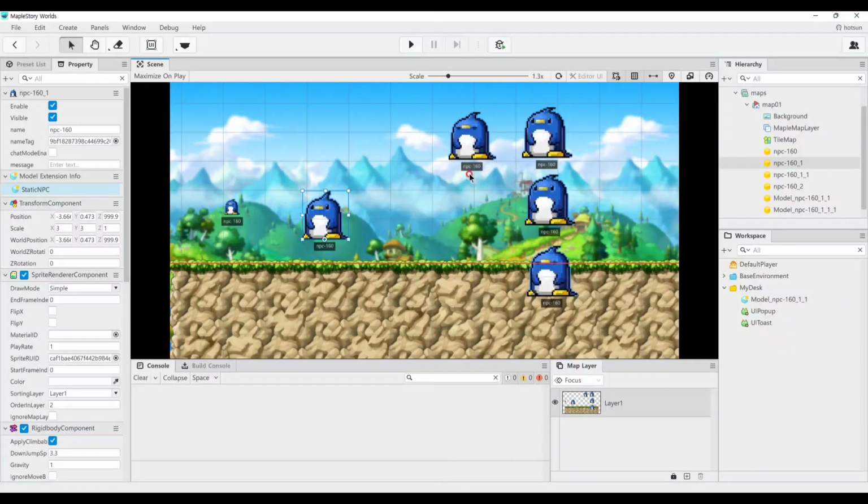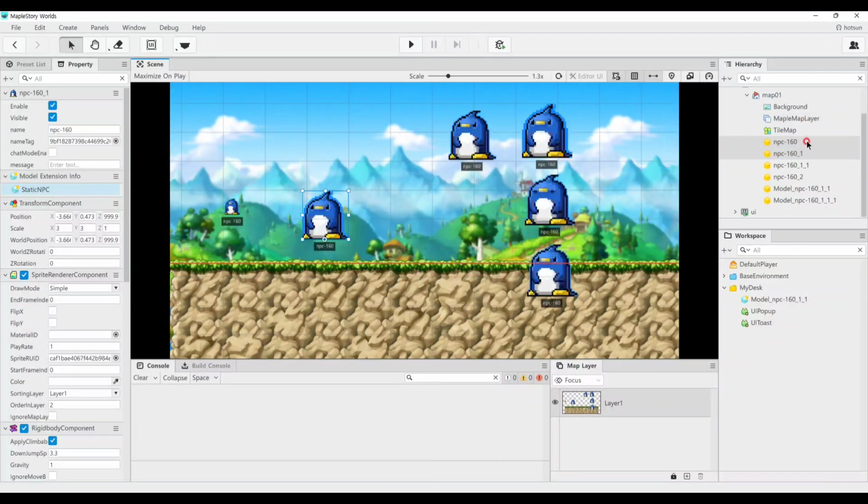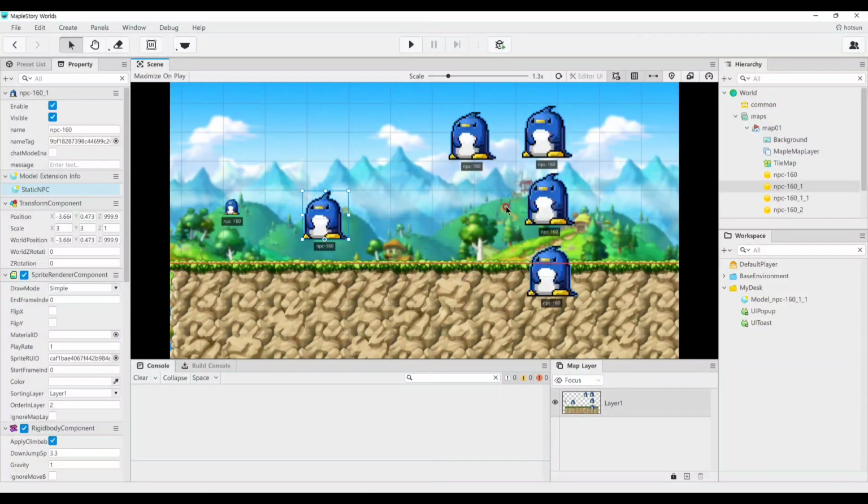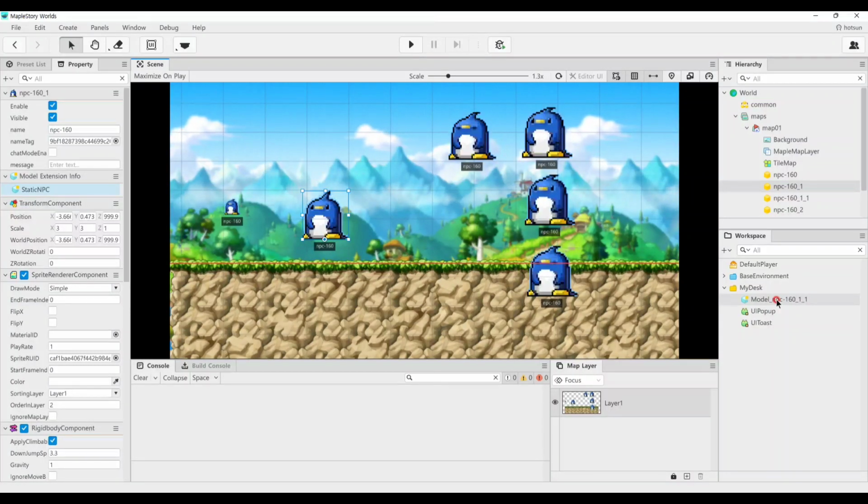So what you need to remember at this point is that this hierarchy panel provides you with the list of entities placed in the scene. And the workspace lets you manage the things that make up the entire game, like a file explorer.